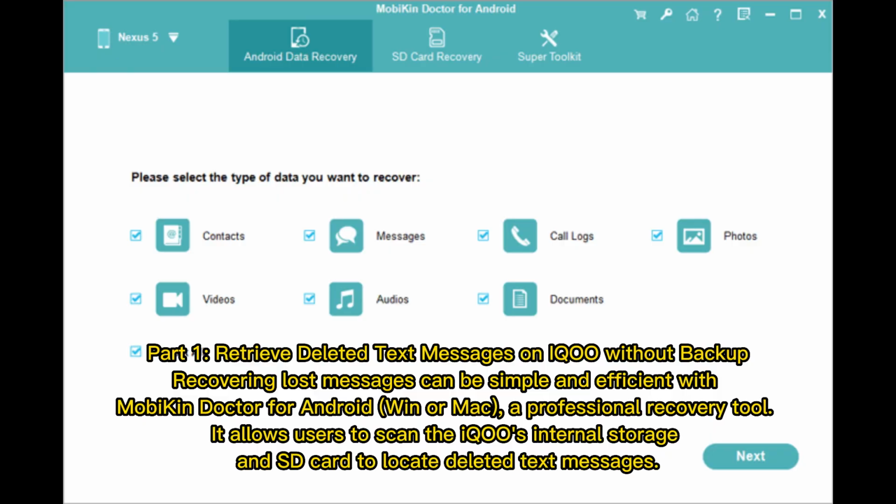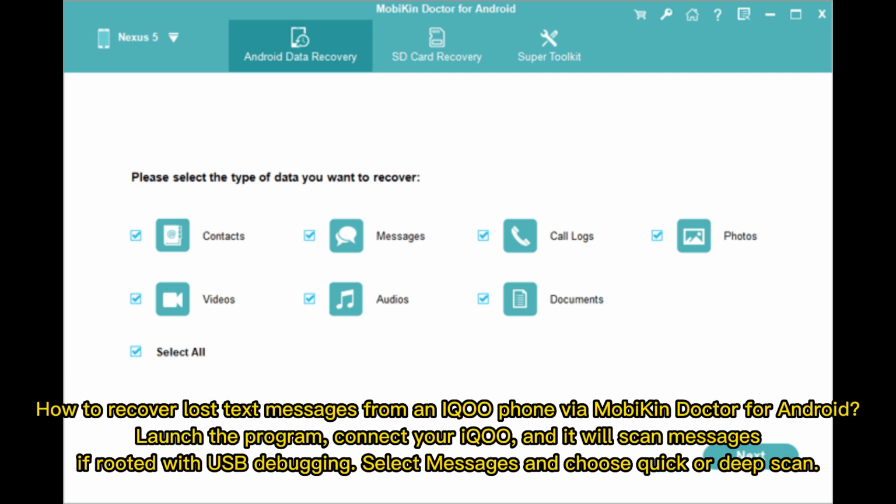Part 1. Retrieve deleted text messages on iQOO without backup. Recovering lost messages can be simple and efficient with Mobican Doctor for Android Win or Mac, a professional recovery tool. It allows users to scan the iQOO's internal storage and SD card to locate deleted text messages. How to recover lost text messages from an iQOO phone via Mobican Doctor for Android.